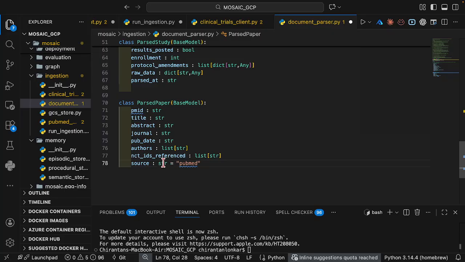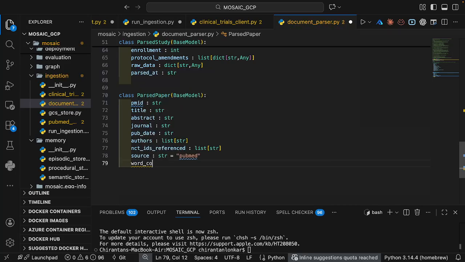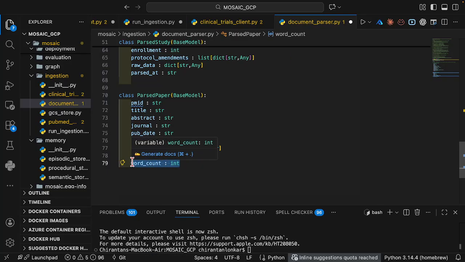So this is always PubMed, the source, right? This tags this record to the downstream code, so it knows that it came from a research paper and not a clinical trial filing. And then I'm also going to put in word count, which is again going to be an integer. Roughly how many words are in the abstract. That is what it tells us.